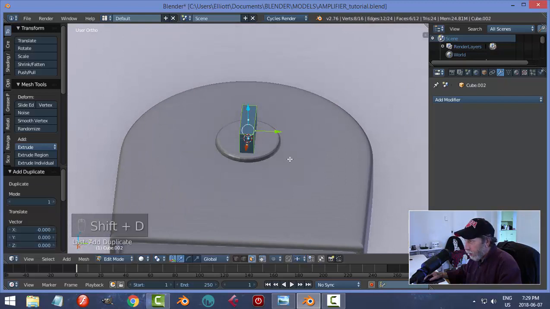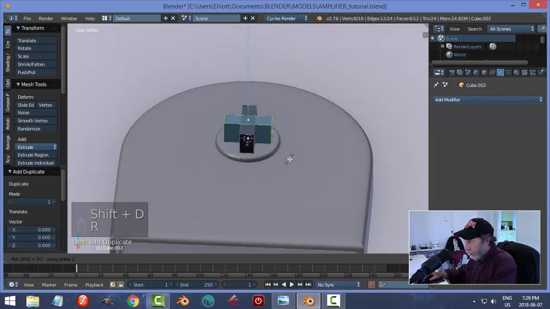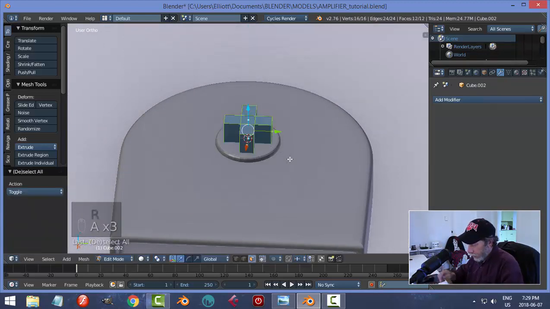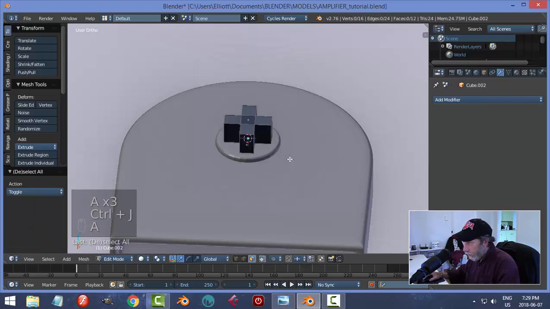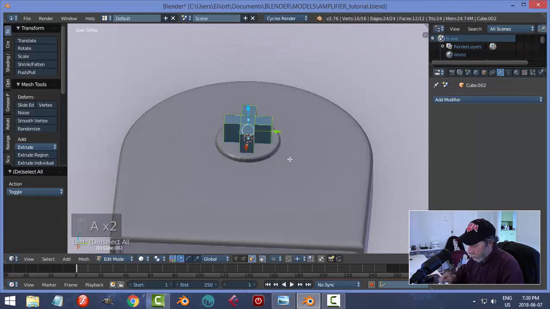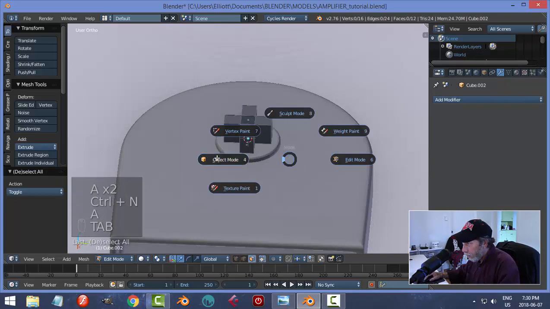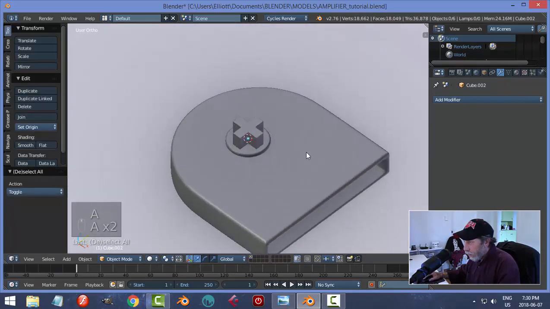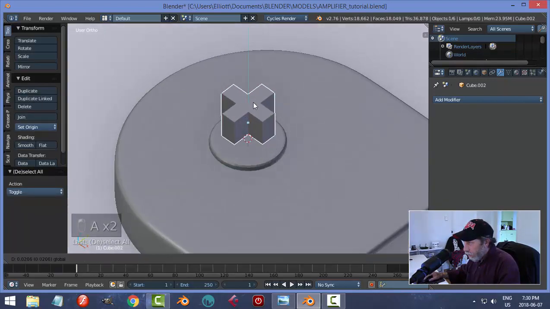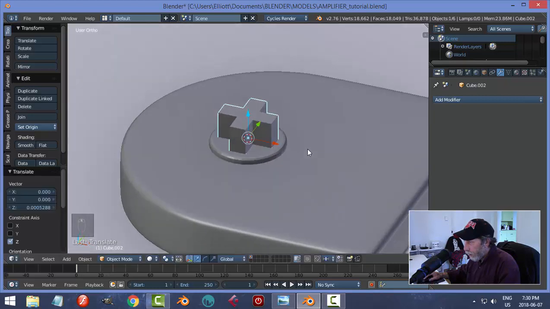Let's Shift D, rotate Z 90 so I get another one. Join them together. Jeez, I don't know if I should have done it that way. Control N to flip the polys, and hopefully that's going to be okay, though. Push that in. Let's give it a try.